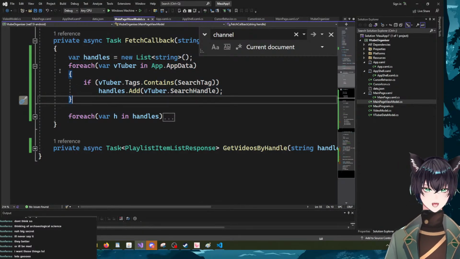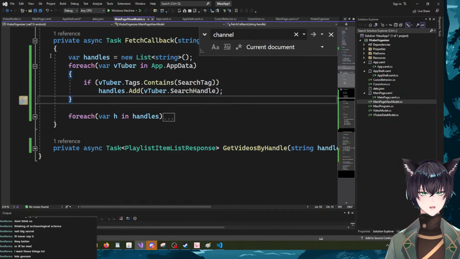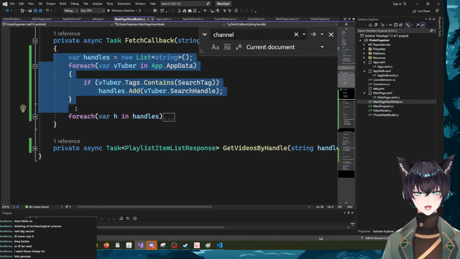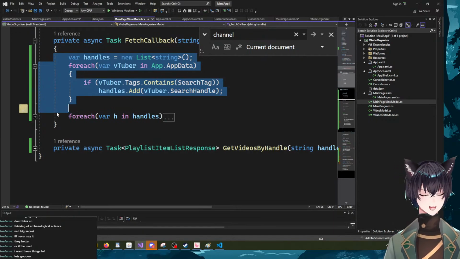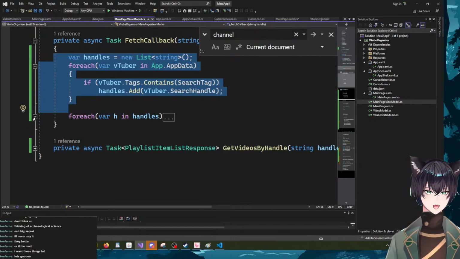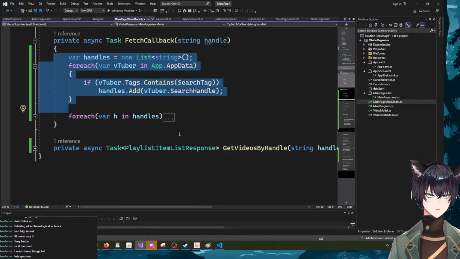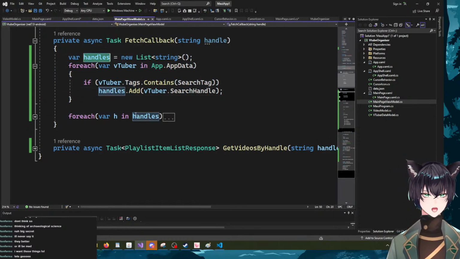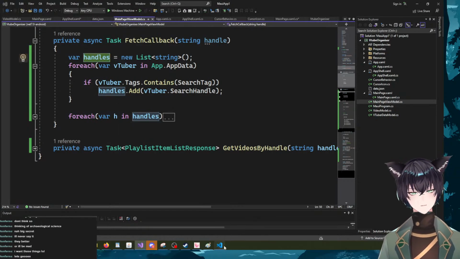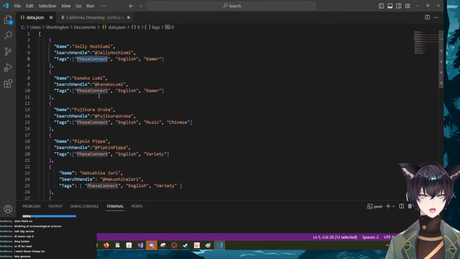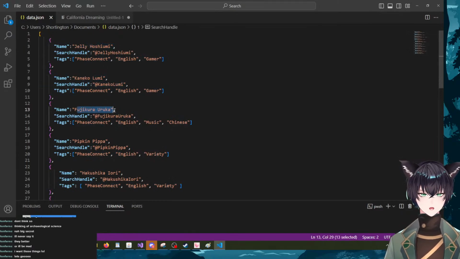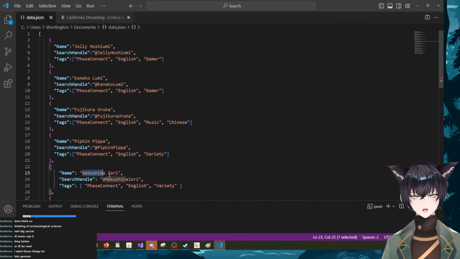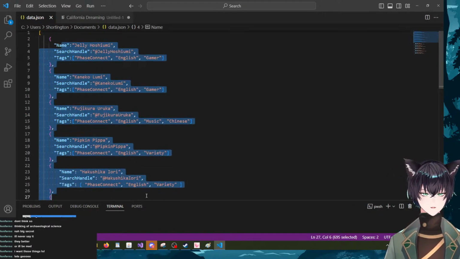Because typically, in line of business application programming, the super simple algorithm is actually good enough. Frankly, you don't typically have to do anything specifically clever in line of business programming. You just have to get the data from one section of the application to another section of the application. What this will do is it'll populate a list of handles. So if I say Skal as my search, then Jelly, Kaneko, Fujikura, Pipkin Pippa, and, of course, Hakushika Iori will all appear in my Skal search result.